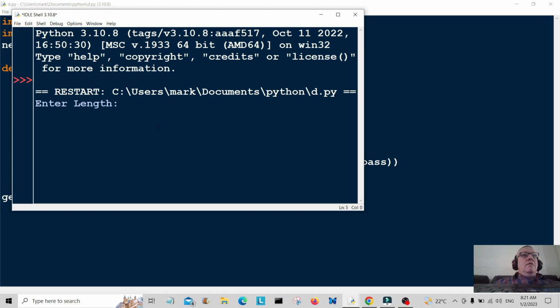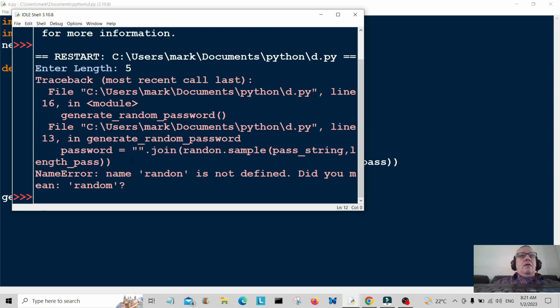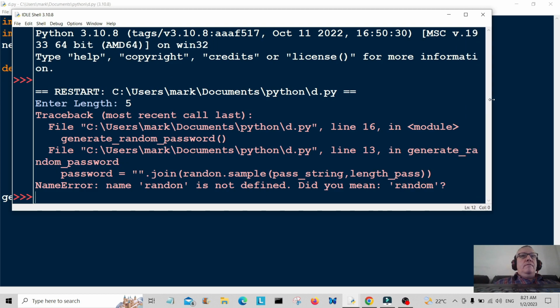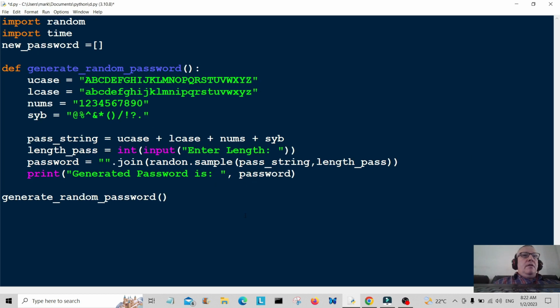Right. Enter the length. Okay, I'm going to say 5 characters. Okay, that's the length I want. Okay, we seem to have got an error here, so let's just check this out, shall we? Okay, folks, very simple issue here. I put random, so it's a typo. It should be random. Okay, let's just save that.